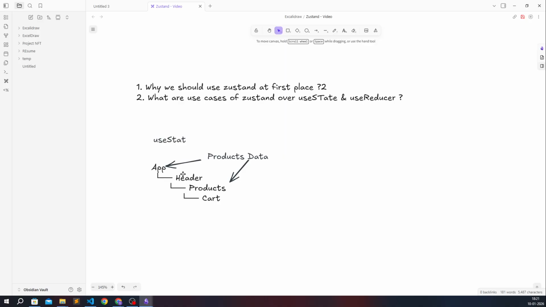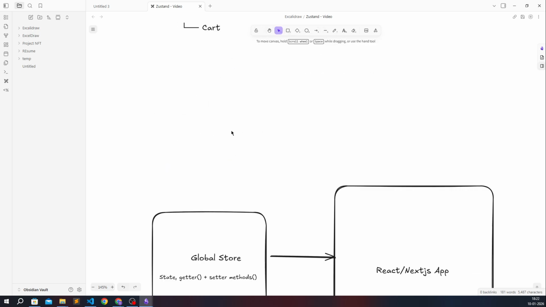I don't want to share product data with header because header doesn't make any sense to use that data. So how should I solve this problem? Exactly in this case we should use Zustand or any global state management library. Currently Zustand is really popular. There are Redux and other libraries as well, but Zustand is pretty simple and clean to use. So let's see how we can solve this problem.